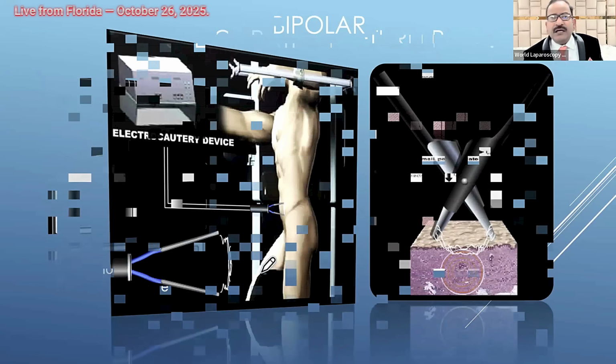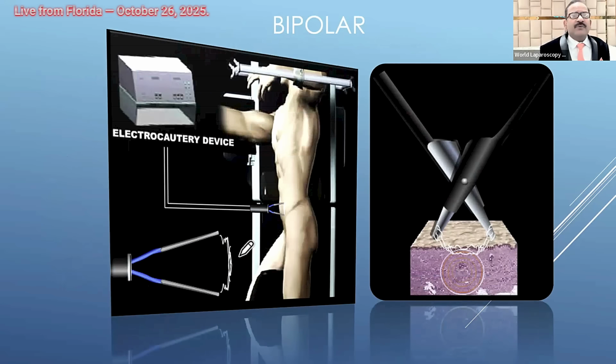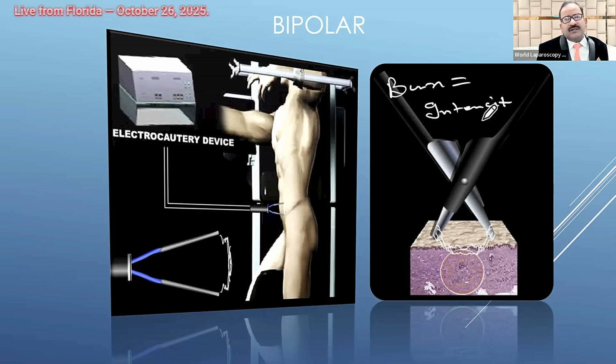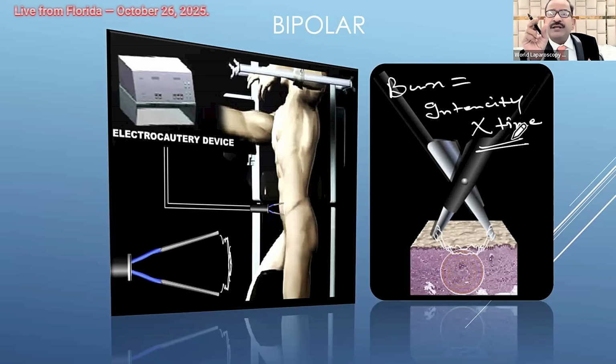Now, bipolar doesn't have this problem because in bipolar the current travels only in between the jaws. So in bipolar, burn happens, and the equation of the burn in bipolar is intensity of the current into time. Area is not a problem. So in bipolar, remote injury doesn't happen. Even if you hold a full jaw area, remote injury doesn't happen.